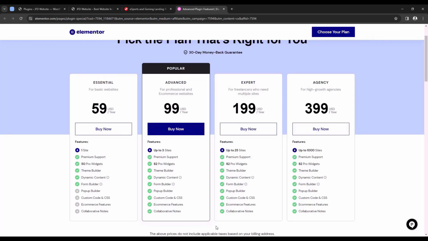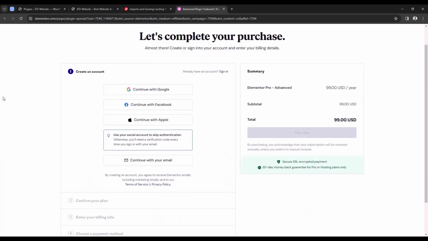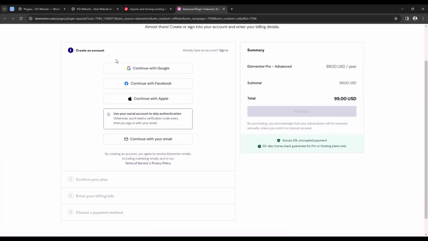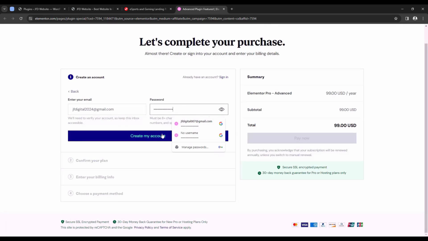So let's buy our package. So for now, I'm gonna go with the advanced plan. So click on the buy now, and in here you have to create an account. You can continue with Google, Facebook, or Apple, or you can continue with your email. So let's go here. You can put your email address here. I am putting mine, and let's set a password. Then let's create my account.